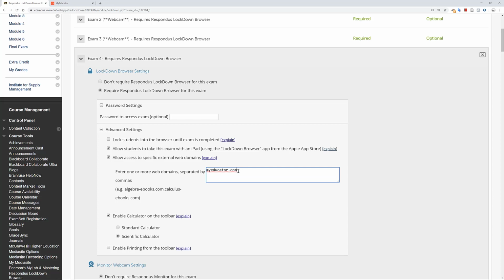Now, if you have multiple resources, for example if you use McGraw-Hill, you might have McGraw-Hill and then a comma, because down here, it says enter one or more web domains separated by commas. Here's an example: a comma with no space. So there you have whitelisted, or allowed access to, MyEducator and example.com. This is very important if you're going to allow them to access multiple resources. When you check how students get to the resource, take a look at the URL and see what's there.